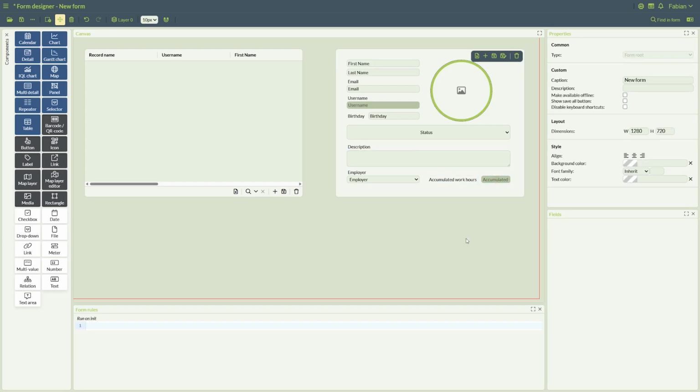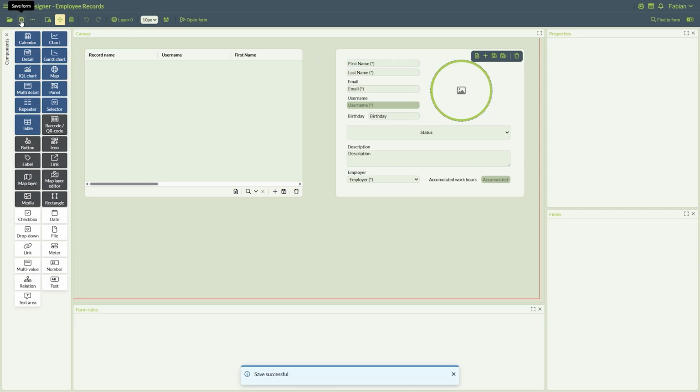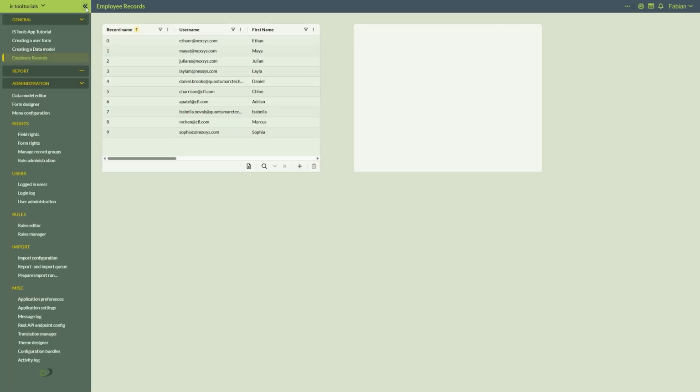Let's try rendering our form. We'll provide a name for our user form before saving our progress. Now just hit the Open Form icon in the toolbar. Ta-da! We have a user form.